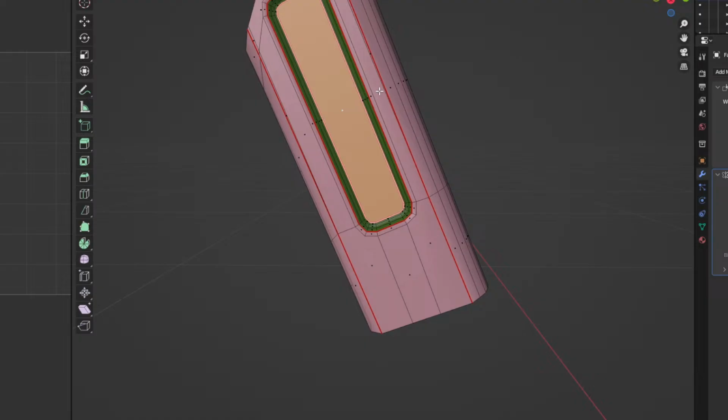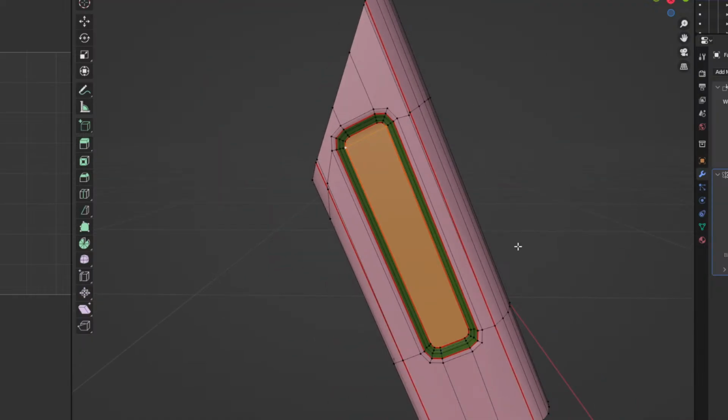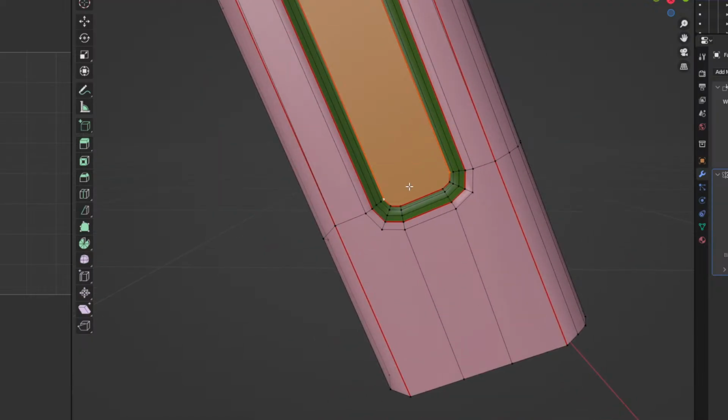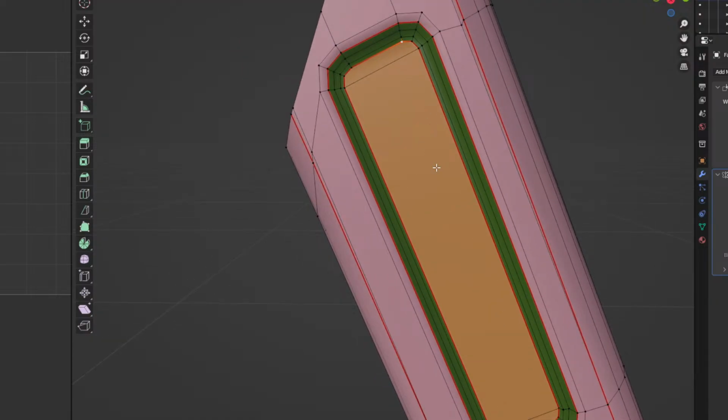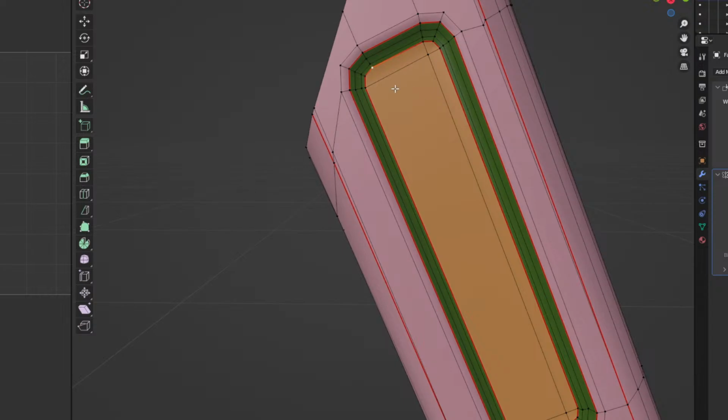Okay. I can press Ctrl T to triangulate that, but I want to go a bit deeper on it, so I'm making this. Which is better, of course.